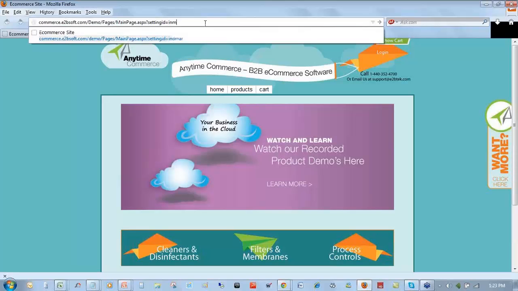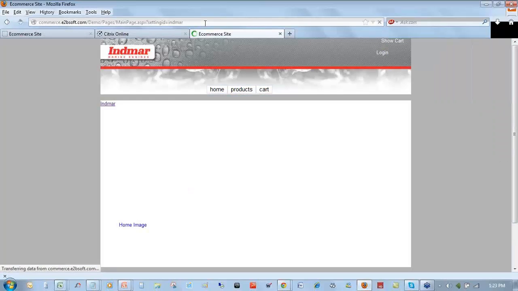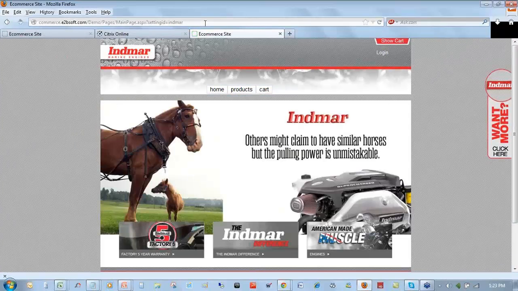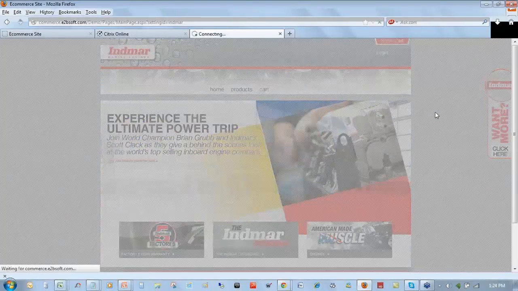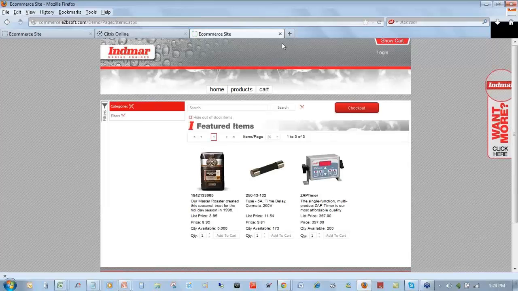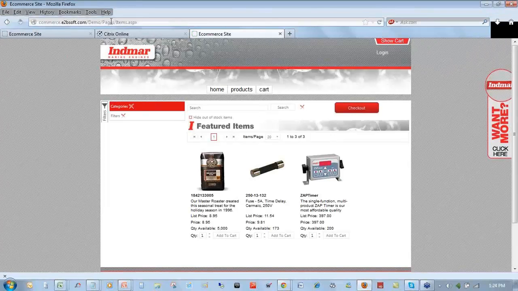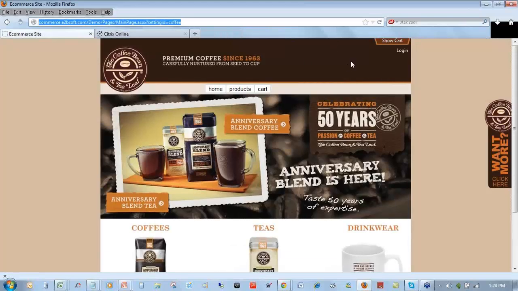I can change this and look at one of our other customers. These guys make boat engines that they sell through dealers, and you can see that their site is very different as well. Okay, but I just wanted to show you that based on the site settings, we can change things. I'm going to go back to my coffee company here.